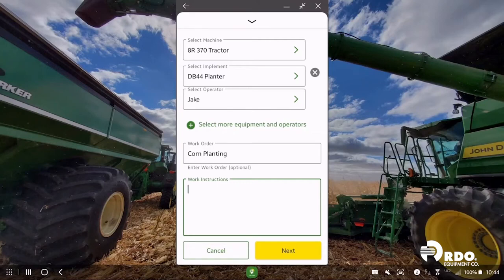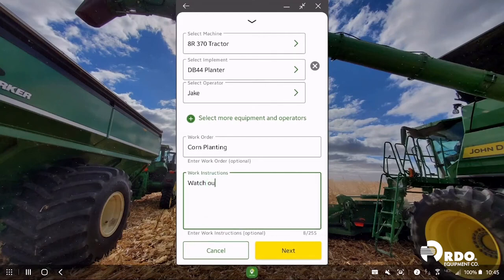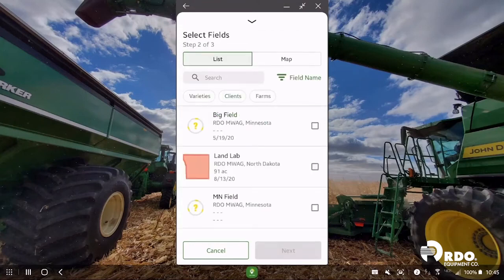This is just a little place where you can add a note that will populate in the display. In this case, I'm just going to add watch out for rocks. And because I have a prescription, I'm going to add use prescription. Now we click next. The Select Fields tab is where all of our field identification information is selected.